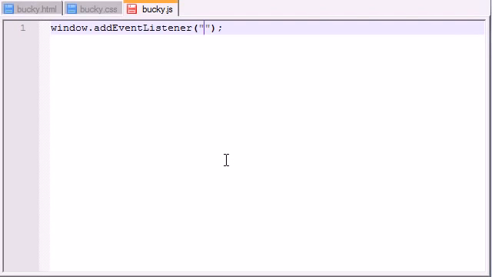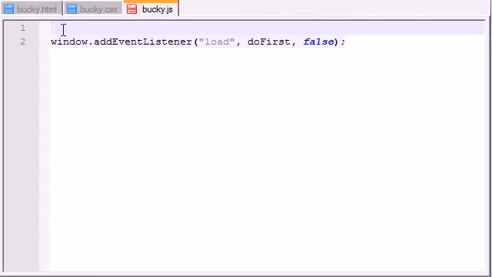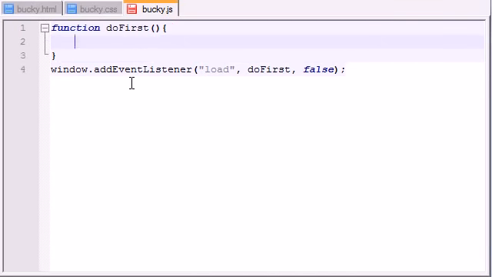So as soon as our window loads, I want to call a function called do first. This is a function that we didn't make yet. And just go ahead and put false there, because remember the rule: just put false all the time unless I tell you differently. Since we called this do first function, we actually have to build it. So function do first, and it's not going to take any parameters. This function is going to fire off as soon as our web page is done loading.